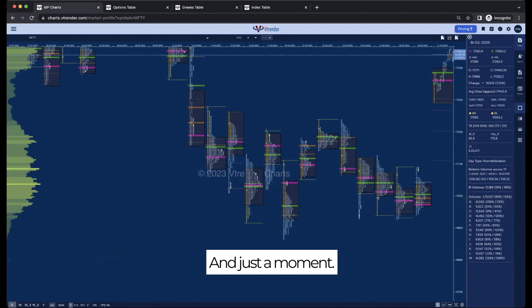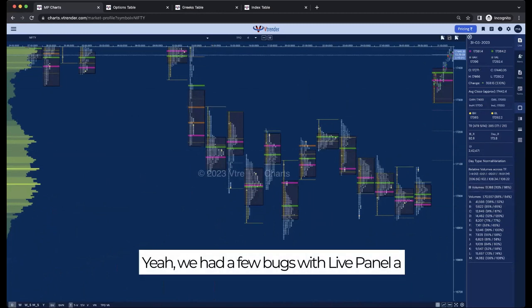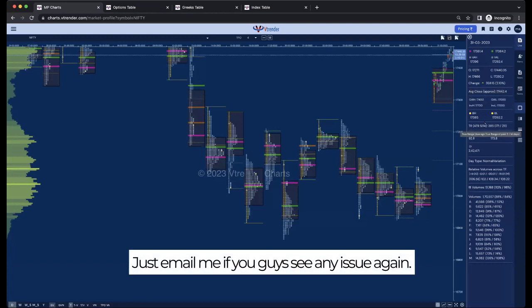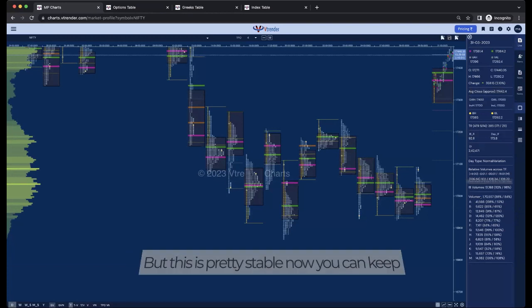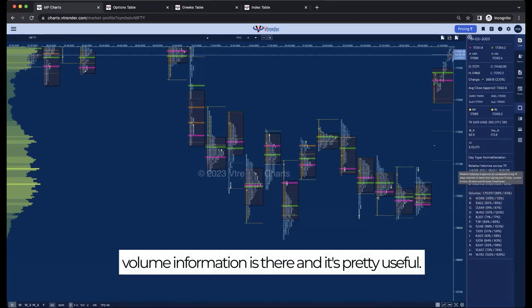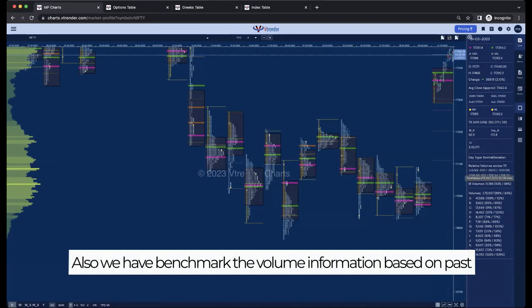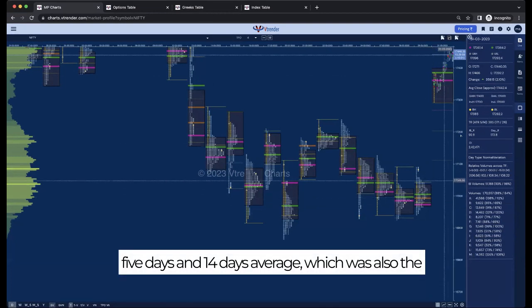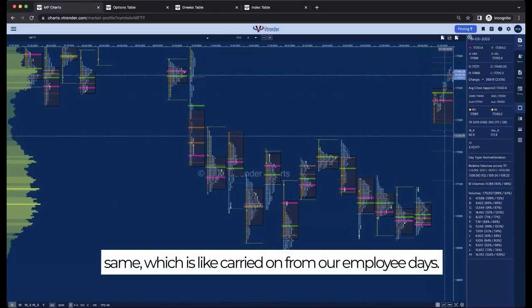Yeah, we had a few bugs with the live panel a few weeks ago, but we fixed most of them. Just email me if you see any issue. But this is pretty stable now. You can keep this open when the live session is active. The volume information is there, and it's pretty useful. Also, we have benchmarked the volume information based on the past 5 days and 14 days average, which is carried over from our Impolite days.